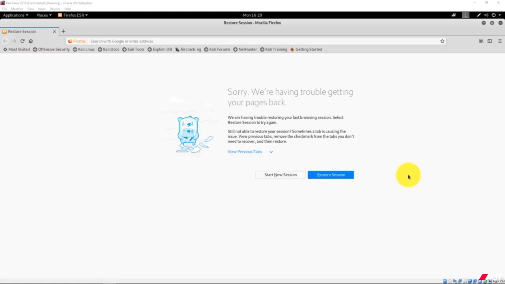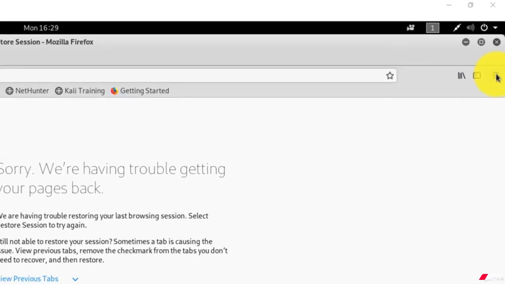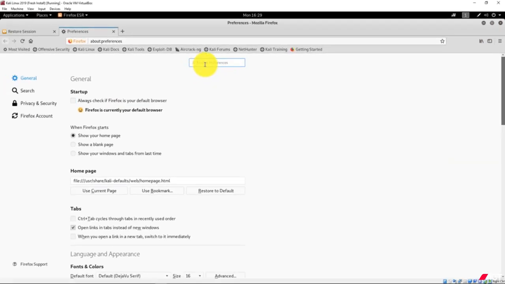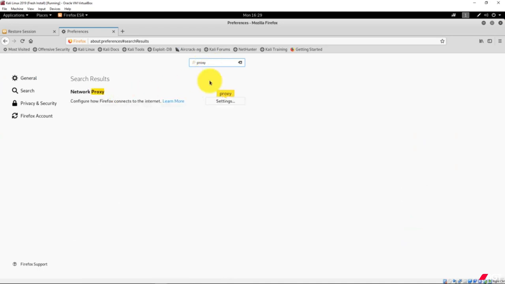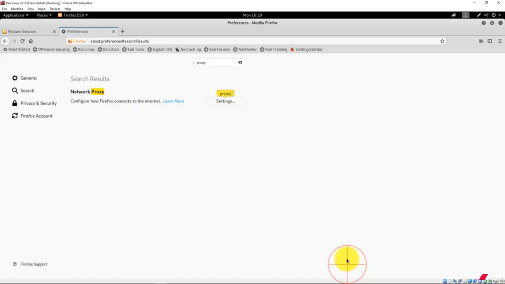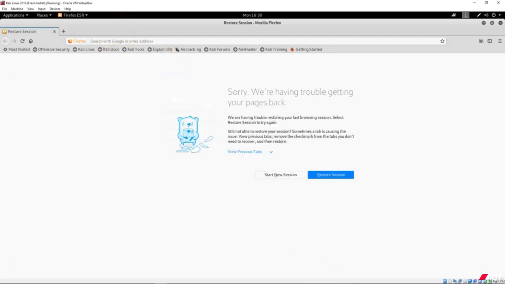In order to change the proxy settings back, click the top right to open Menu, Preferences, type Proxy into the search bar, click Settings, go to No Proxy, click OK. Now let's try to access BrainPan.